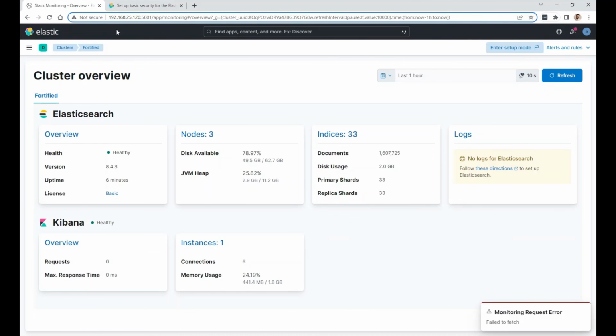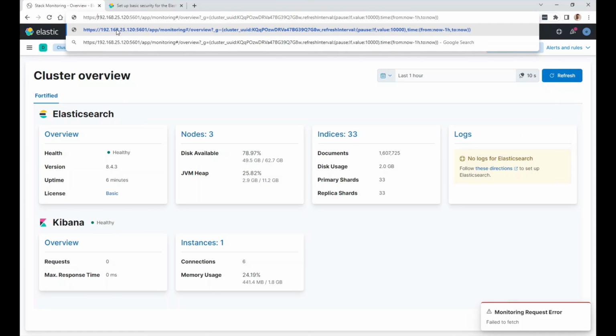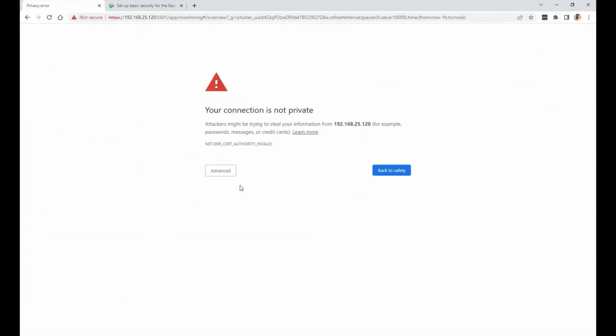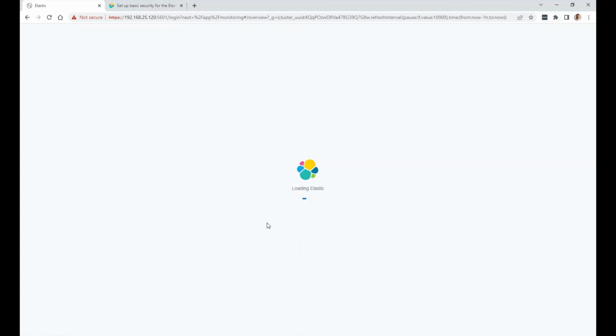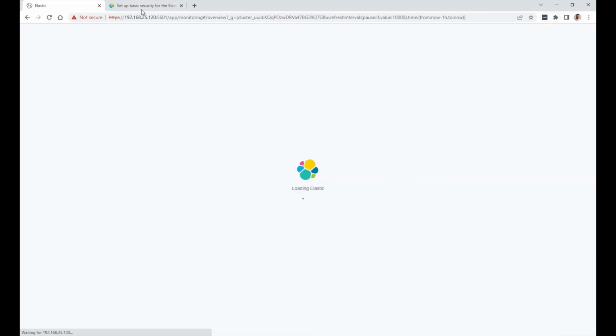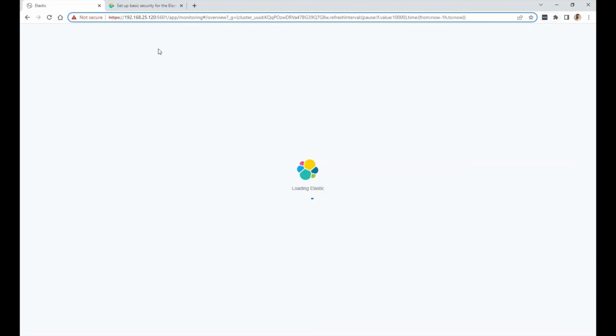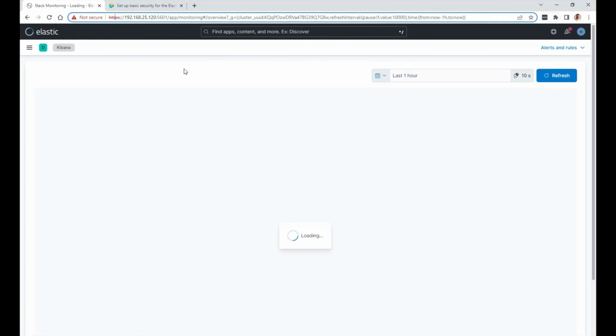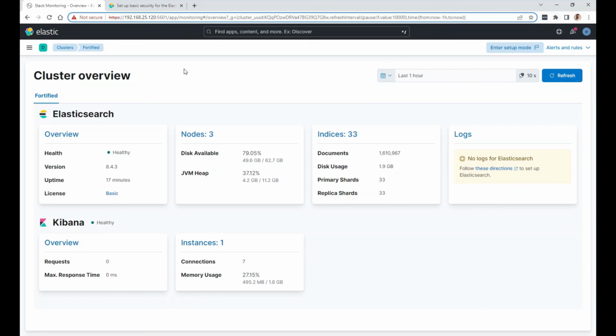I'm going to be accessing Kibana now with HTTPS. And because it's not a trusted certificate, it's not signed by a public or a trusted CA, I'm just going to accept that warning. And now we have secure communication from the browser to Kibana, from Kibana to Elasticsearch, and between the Elasticsearch nodes, from and to every node to each other.